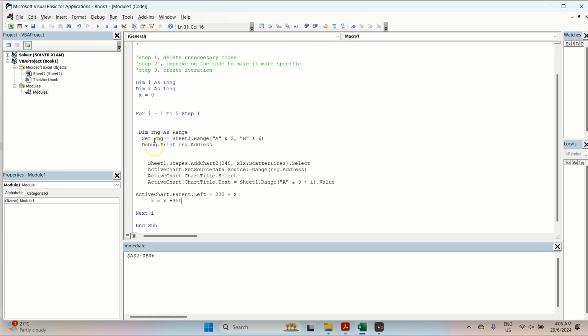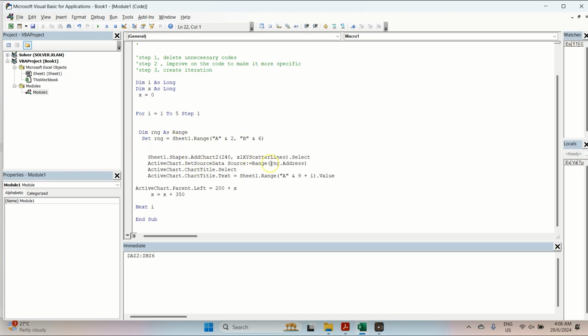So am I done with the chart? I think we are. We have the I loop, we have set the range. I don't need this Debug.Print anymore. I've changed the range to make it more dynamic. Although in this case we could have left the range as it was, in the future, if you are looping through and you want to change the value of the range, then this is one way to do it. You can make it more dynamic, and then just change the chart title.